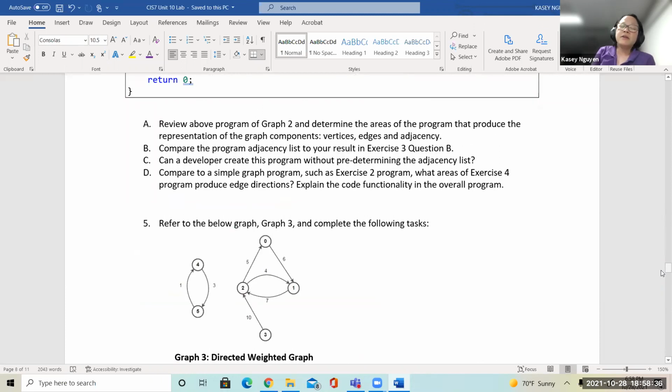Okay. So compare the program adjacency list to your result in exercise 3, question B. Is it the same or is it different? Go back to what we typed out as the answer. Does it look the same or is it different? And again, we're going to have to answer, can you write a program without really determining which vertex is adjacent to others or the next?